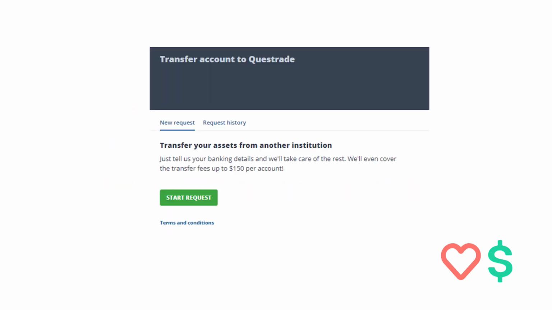From there, this screen pops up. They have a nifty little user interface here. So notice that, just tell us your banking details and we'll take care of the rest. We'll even cover the transfer fees up to $150 per account. So if you are moving an RSP or a TFSA from somewhere else, oftentimes your financial institution will charge you what we call a transfer out fee, anywhere from $50 to $150. Questrade will cover that for you.